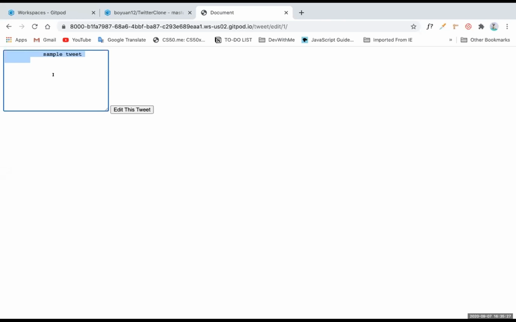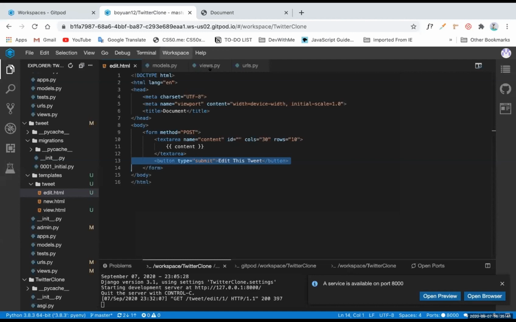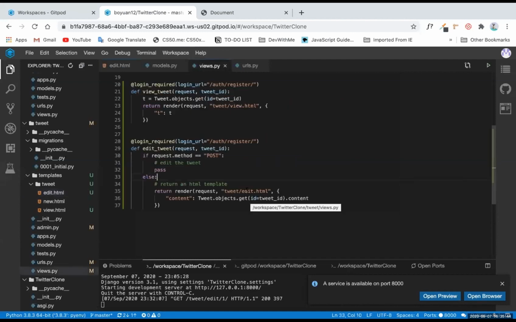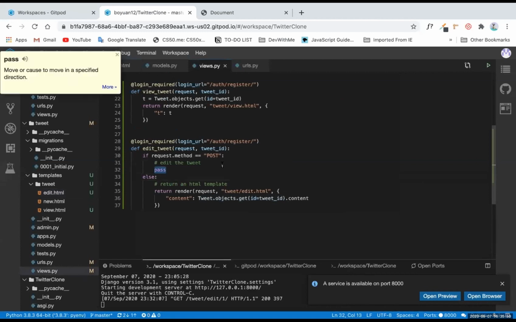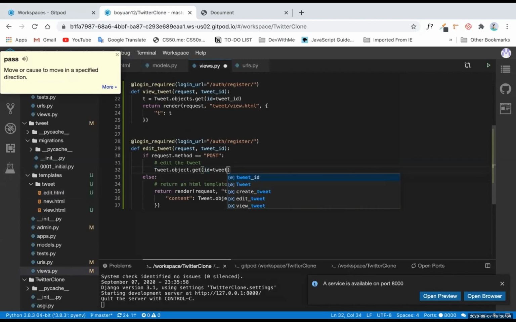But now what we're going to see is what should happen after we click on this edit tweet button. And so now in views.py, in here we could say something like this. We want to edit a tweet, specifically its contents for now. And then here I can just say something like tweet.objects.get, again, its ID equals tweet_id.